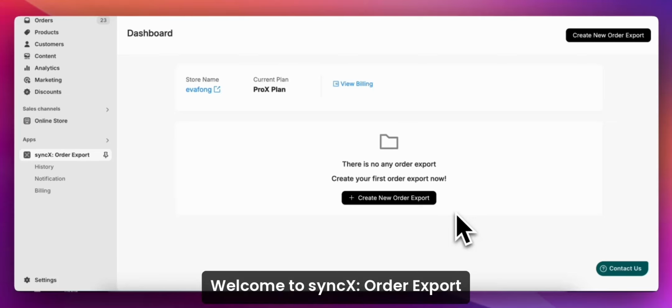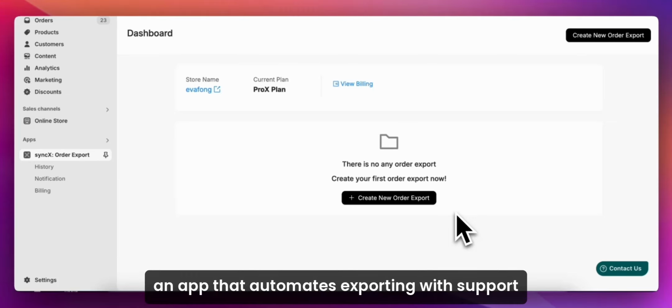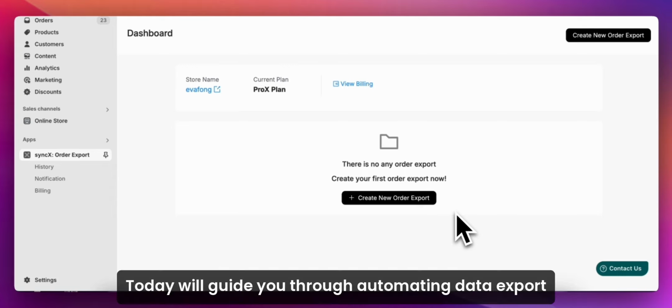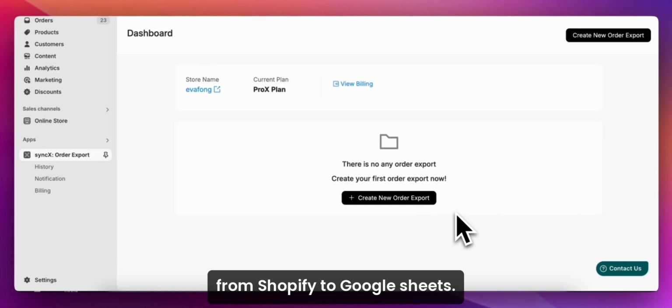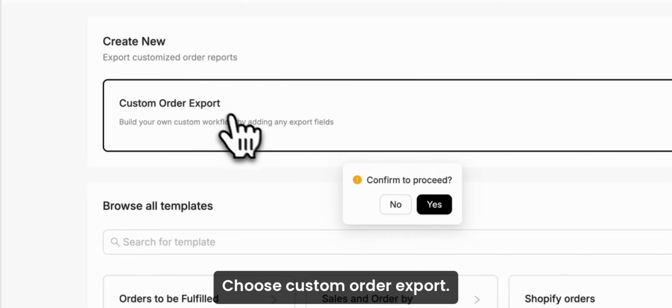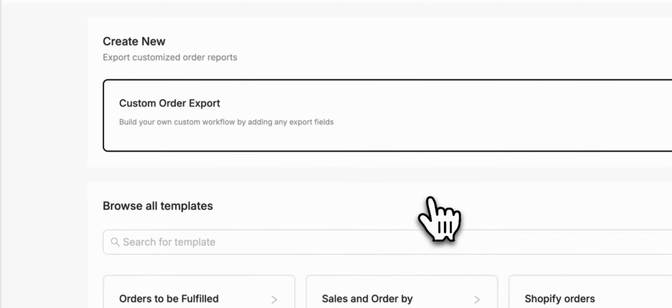Welcome to syncX, Order Export, an app that automates exporting with support for almost any custom formatting. Today, we'll guide you through automating data export from Shopify to Google Sheets. To begin, click the Create New Order Export and choose Custom Order Export.